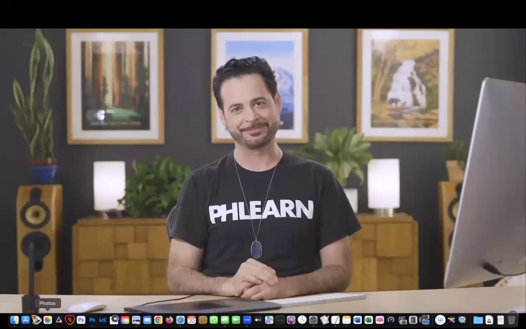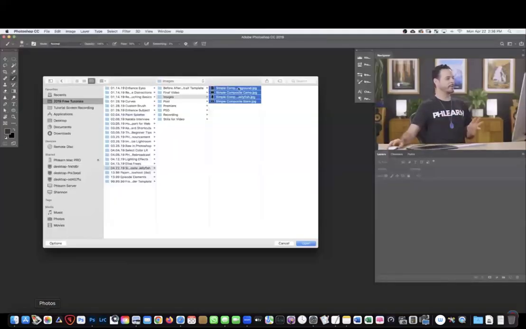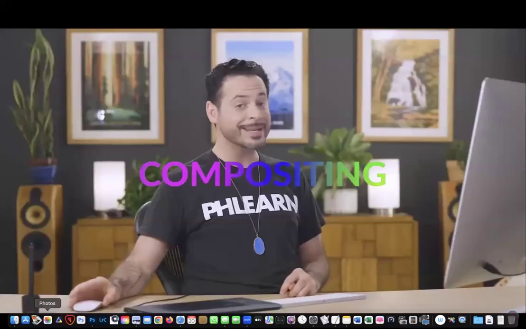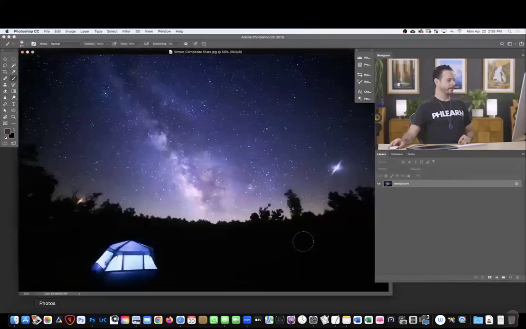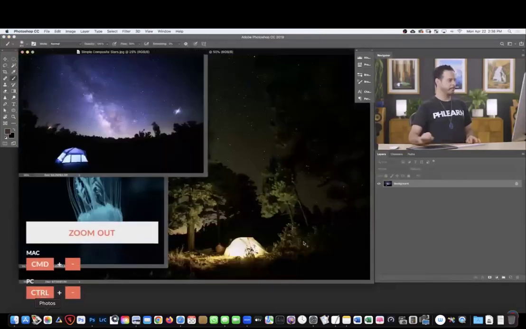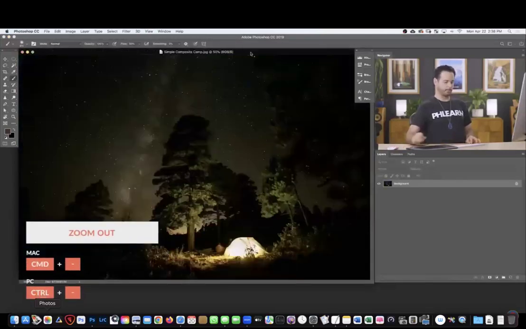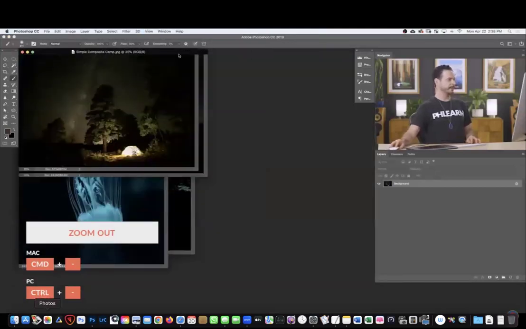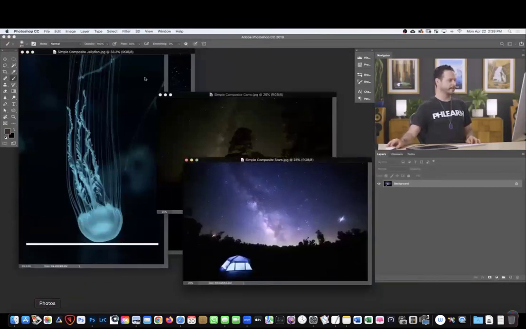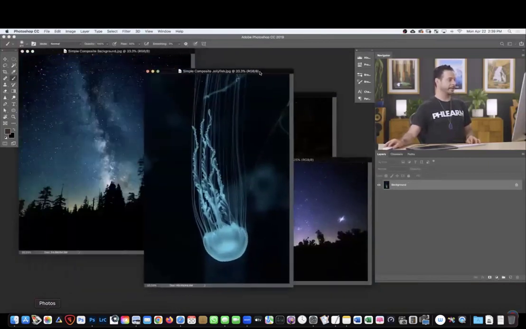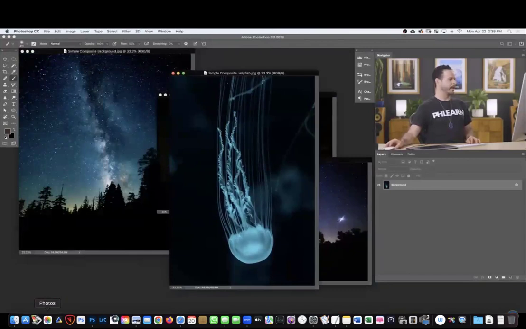Let's jump into Photoshop. Here we are in Photoshop. Let's go ahead and open up our images. We've got 4 images for this tutorial because it's compositing. So let's go ahead and hit open. It's going to bring our images together. I'm going to hit Control or Command minus a couple of times on each one of these images, just to make it a little bit smaller. So we can see we've got a couple tents and some skies here. I've got a jellyfish, really cool image. And we've got our background here.